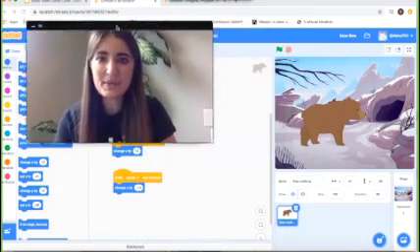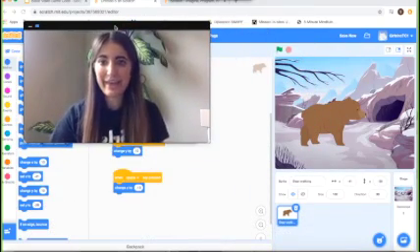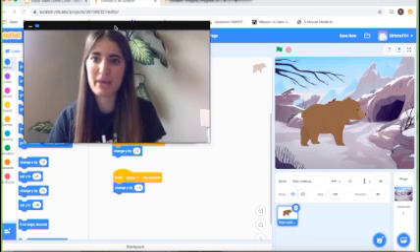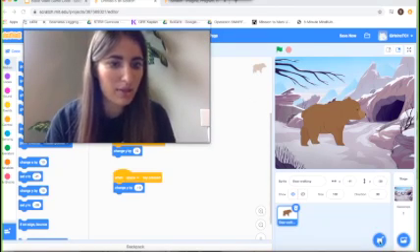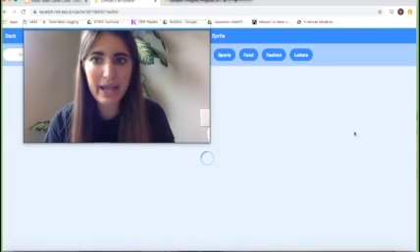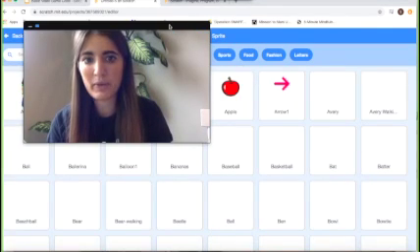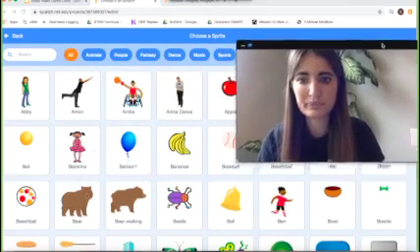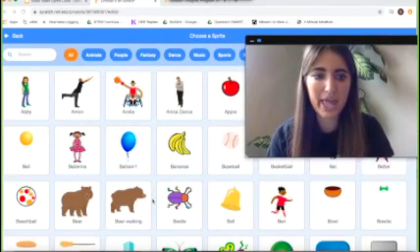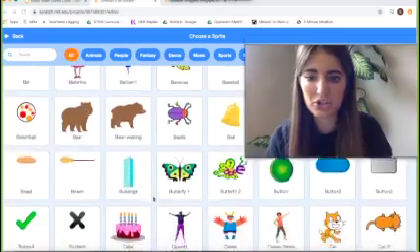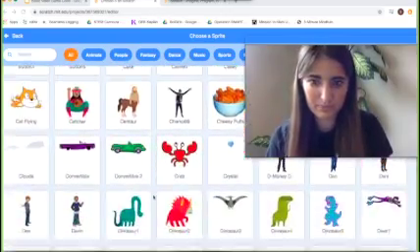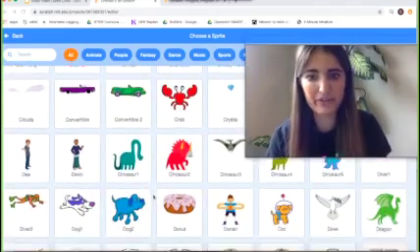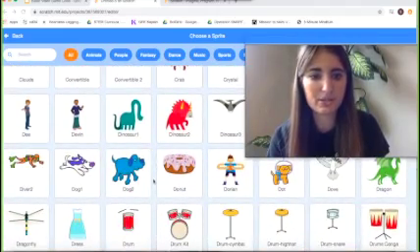Alright, so next we're going to add our second character and give them some movement commands. And those are going to be a little bit different. So we'll select another sprite the same way we did before. You can choose any character you would like. Just to show you a few of the different options.